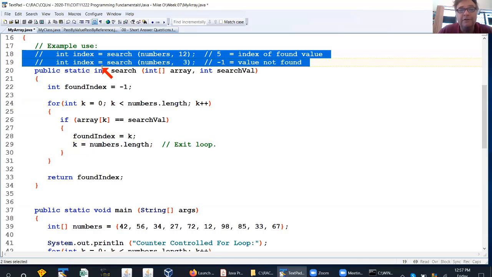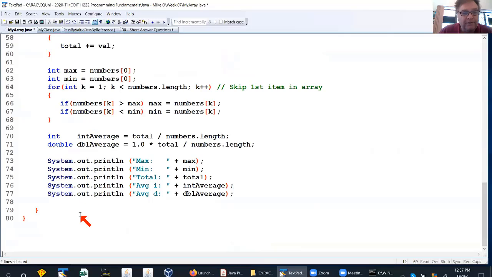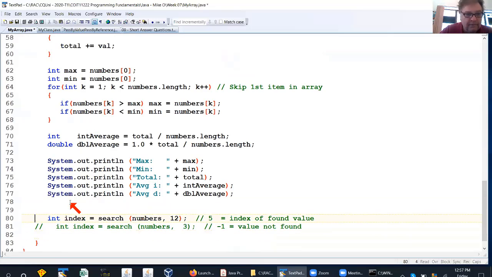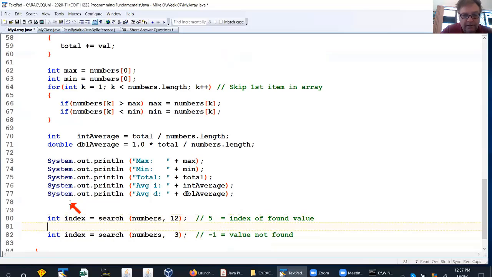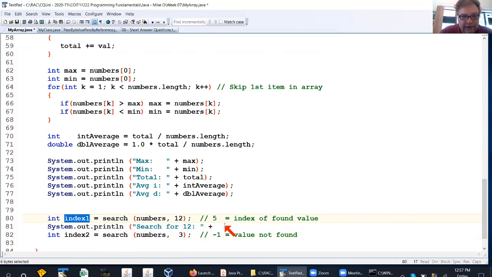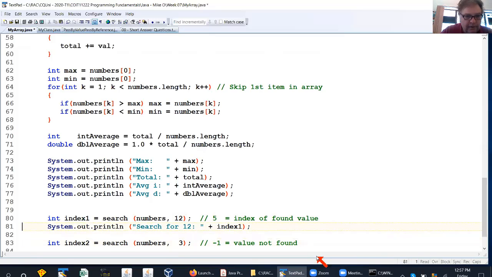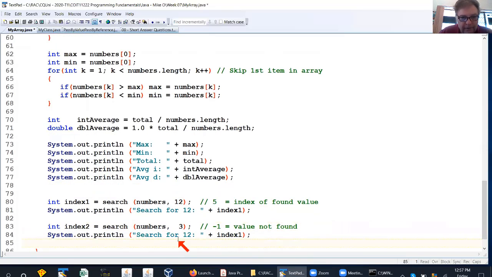Let's copy these two examples down to below, and we'll call those index 1 and index 2. Index 1: search for 3. Return index 2. Okay. Control 1.